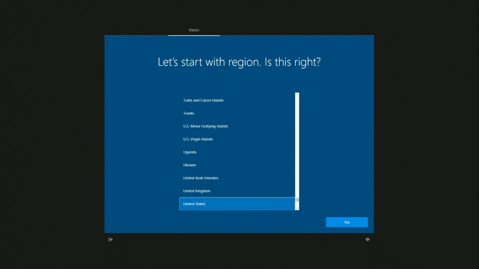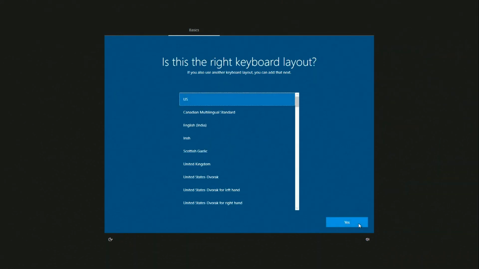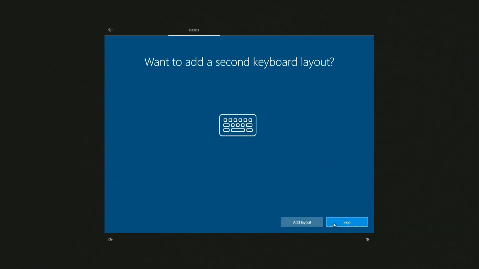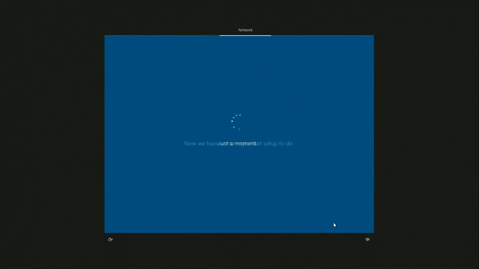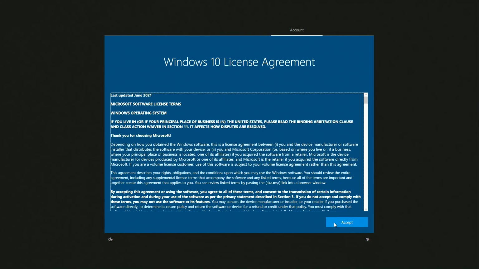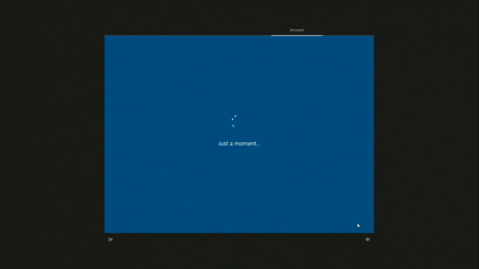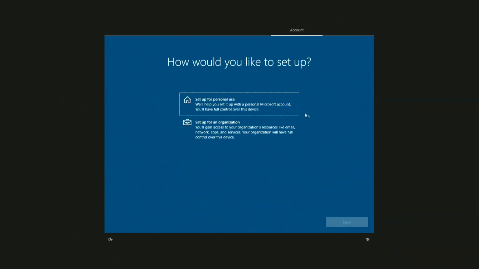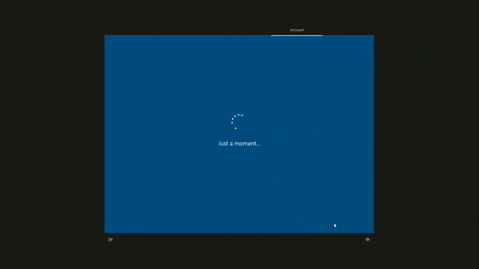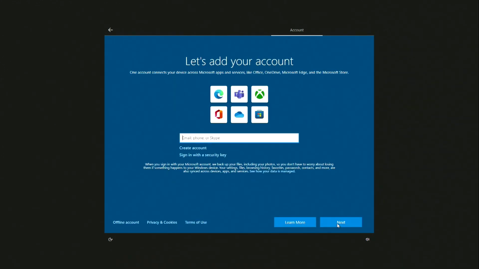The Windows installation is coming to an end, and now we have to add some settings. Select your region. Now the keyboard layout. Skip. Here you must accept the Microsoft license terms. I will choose Windows for home use. You can choose something else. Next. Here you can sign into your account or get a new Microsoft account.